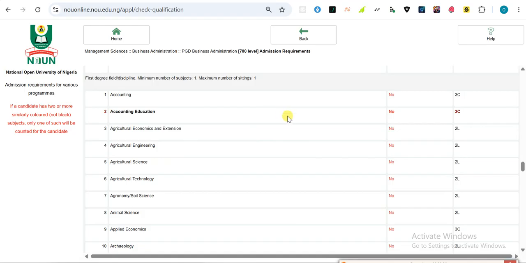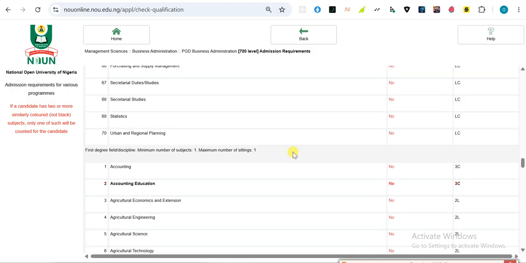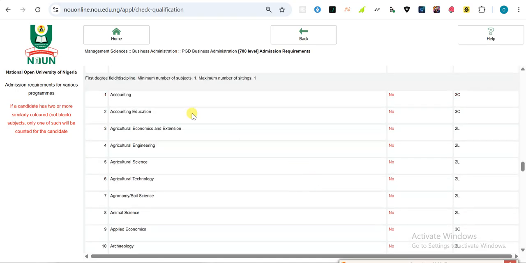Then for first degree, if you have a BSc and you cannot study master because of your grade, if you have third class in BSc, you can probably get your PGD first, before you move to master. So let's say you have a BSc and you have third class, this is what you can do, or you have second class lower too, you can use it to study something.